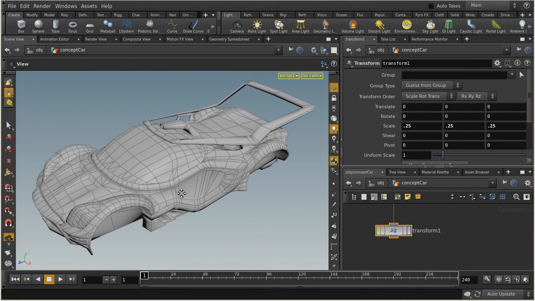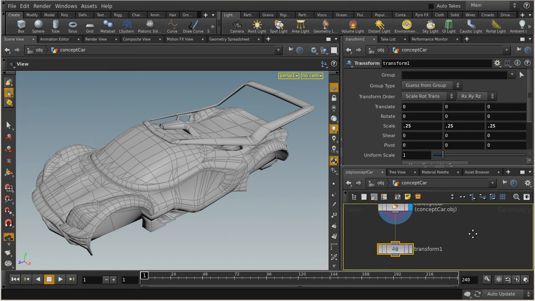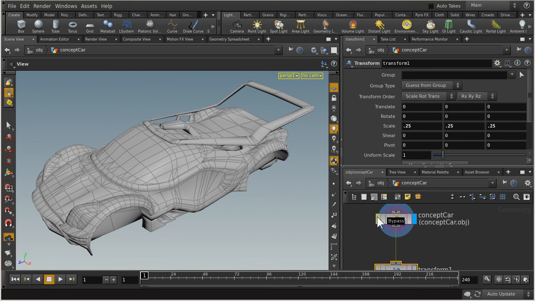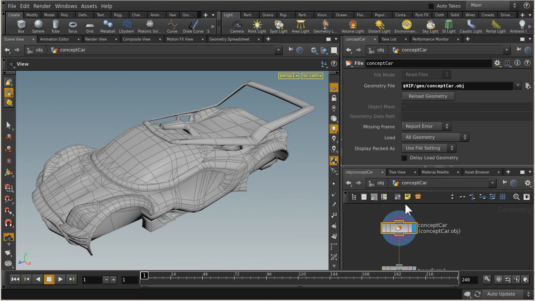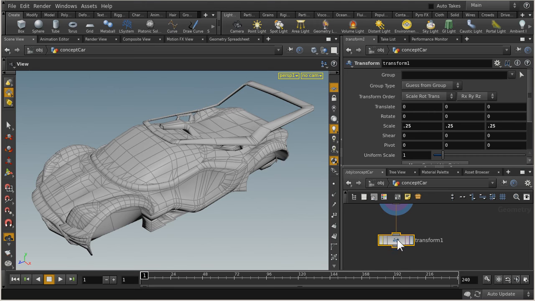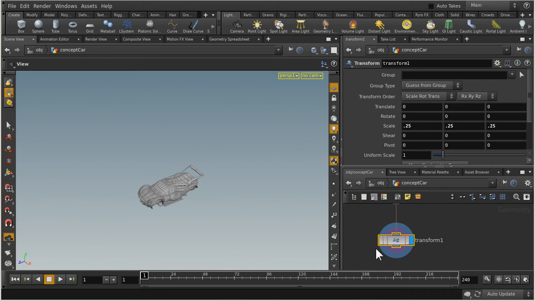And that's because of where we have our display flag. Now remember earlier we talked about these flags that we have inside of the network view. And we talked about the bypass flag, and we talked about the display flag. Well, what we're seeing right now is that the viewport here is displaying just the car from the file node only. If we want to include the calculations of the transform node, we don't just select it, but we actually have to move that flag down here, and you do that just by clicking on that far right-hand flag on the node. Now, as soon as I do that, you can see that the car has started to scale down. It's now starting to include the calculations that are being made here.